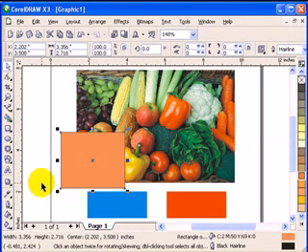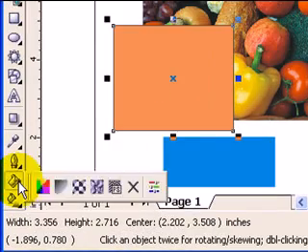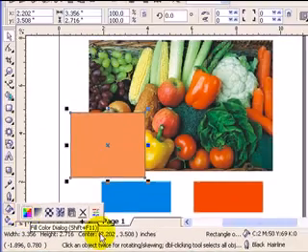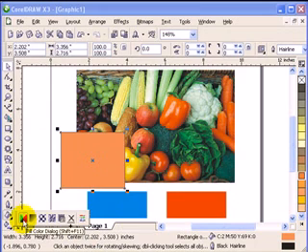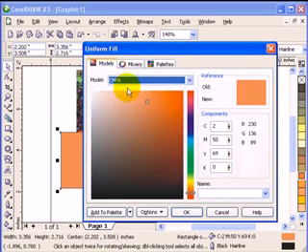Now, of course, there's also another option to pick a color. You should go to your fill color here, fill tool. So the first one is the fill color dialog. So click on that, and this one will show up.